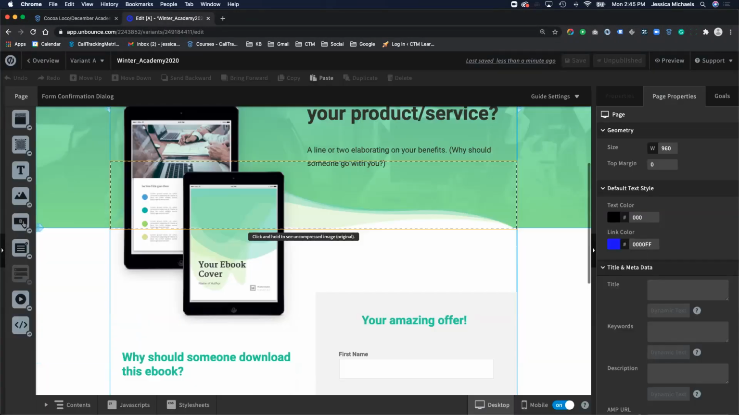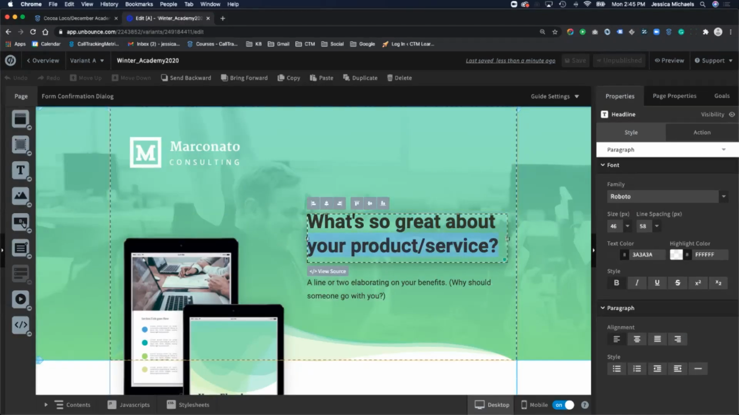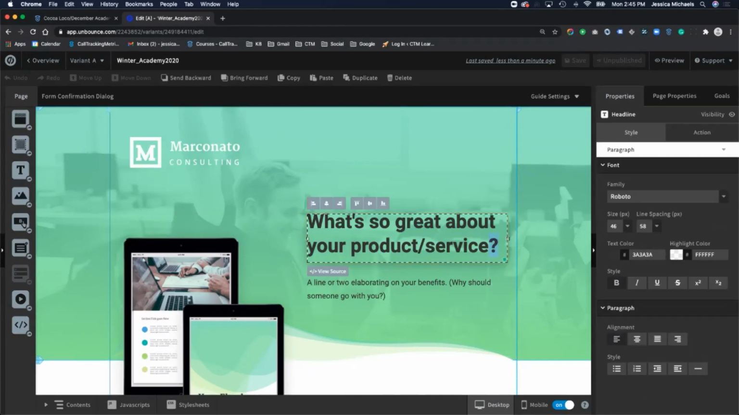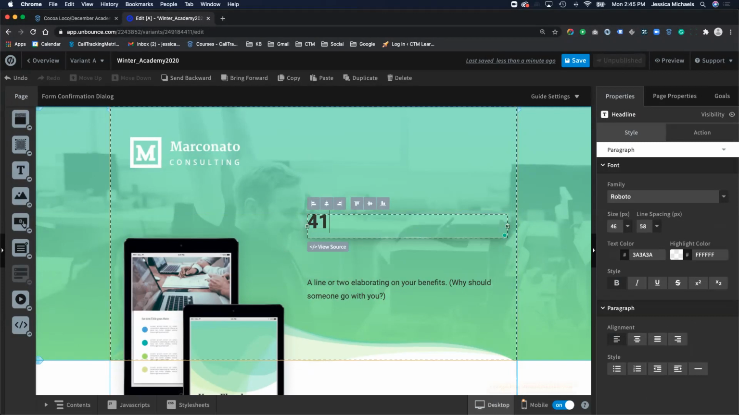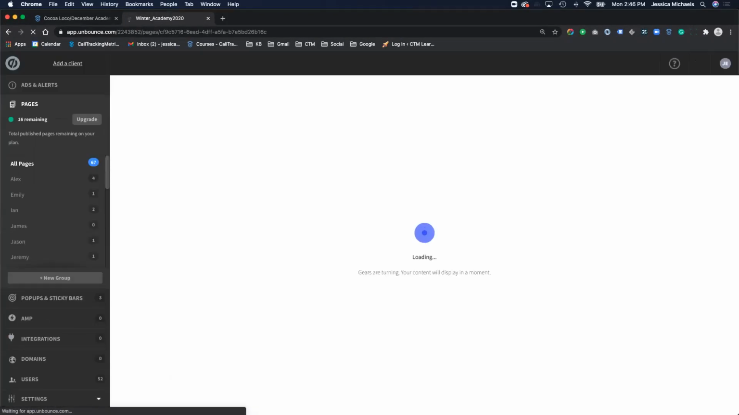So here we go. Really the one thing I need to do first is put a target number on this page. So I'm going to do 410-000-0000. This would be my target number, the phone number on my website that if somebody dialed, it would route to my business, right? I'm going to hit save here, and I'm going to come over here and publish my page.